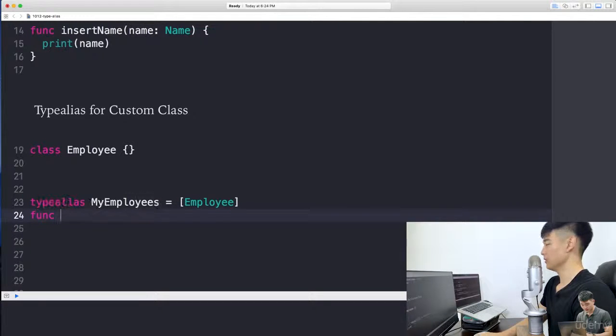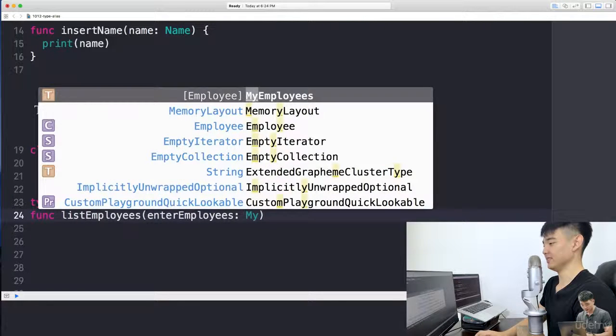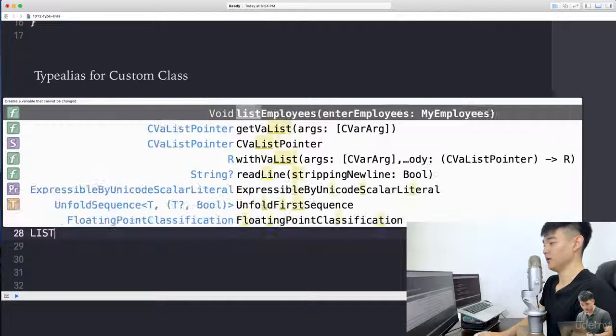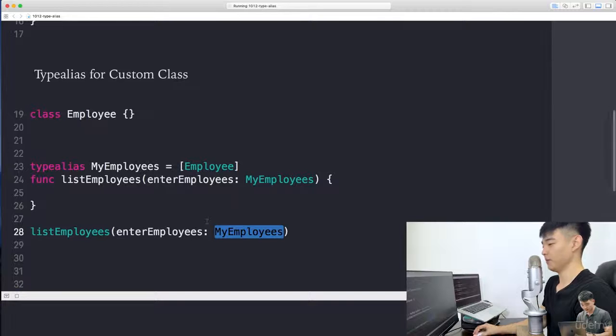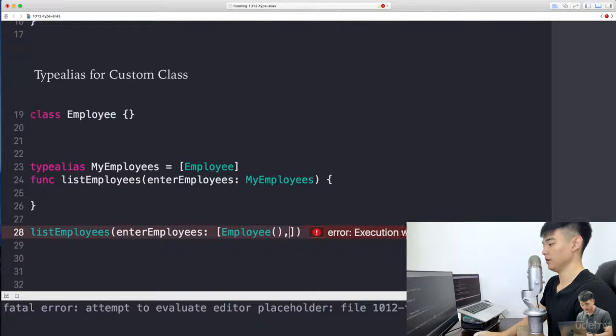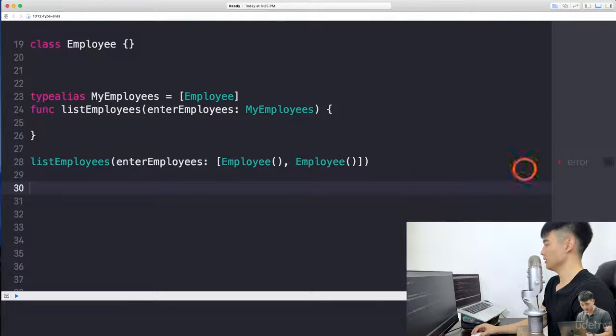What it does is list employees, and instead of using employee with this one, you can call it my employees instead. Here we go. So now that's what's happening. So my employees asks you to enter an employee object, something like that. Should work. All good. So here we go.